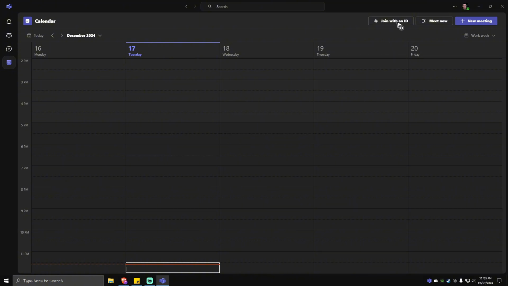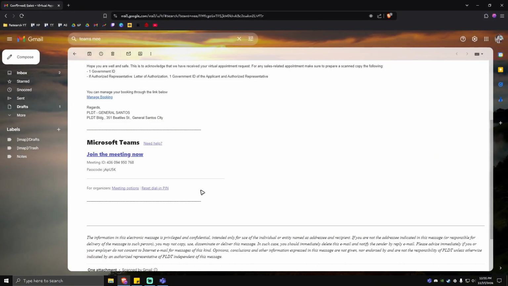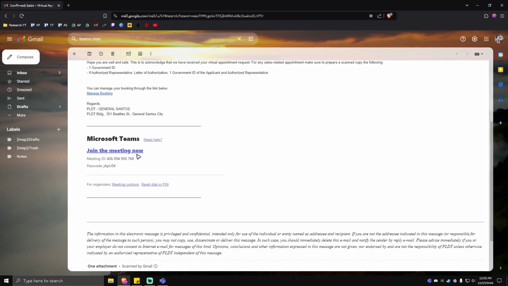Another option is by joining with an ID. Click on this one right here. And as you can see here, it says meeting ID and the meeting passcode. Just go ahead and open up your email and you will see the appointment. Just go ahead and scroll down a bit until you see this one right here where it says Microsoft Teams. Join the meeting now or use the meeting ID. Just go ahead and highlight the numbers or type it down one by one.